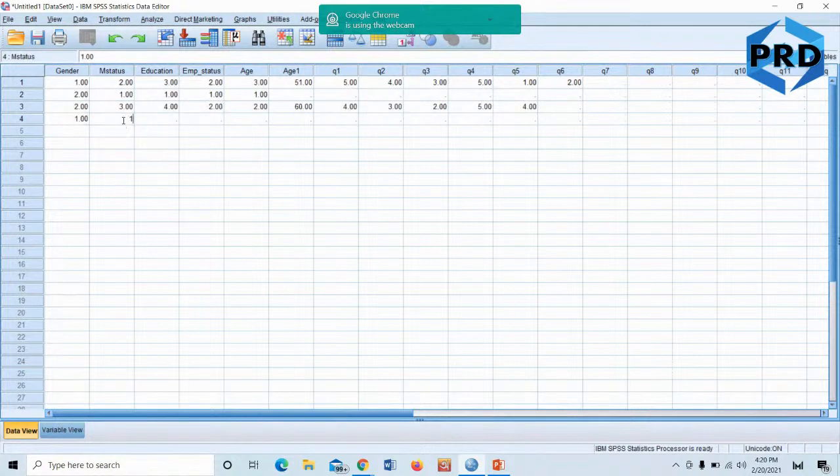Marital status single, so it is 1. Education is diploma, so it is 1. Employment status part time, so it is 2. Age, say for example, below 20, so 1, and here say for example 25. First statement he is neutral, second statement he is strongly agreed, third statement he put disagree, so 2, fourth statement strongly agree, 5, fifth question he is on agree, so it is 4.